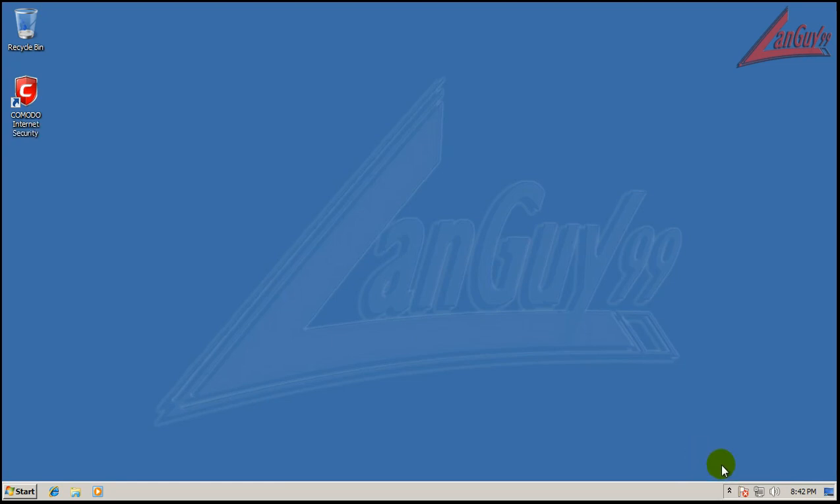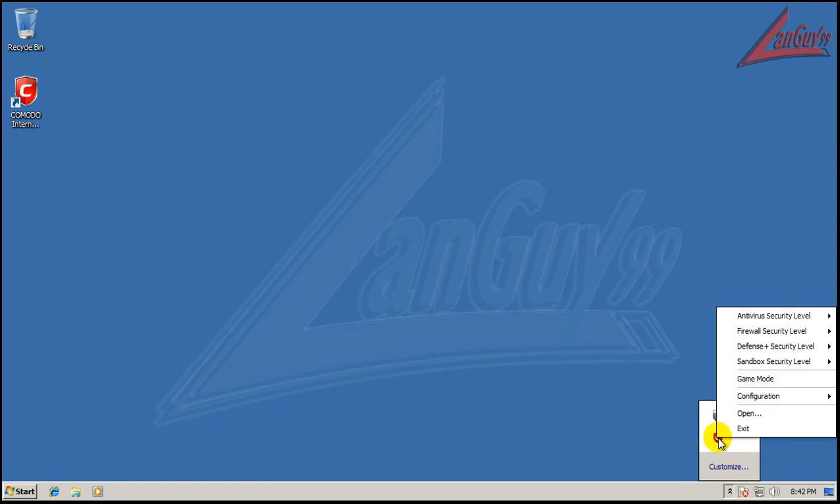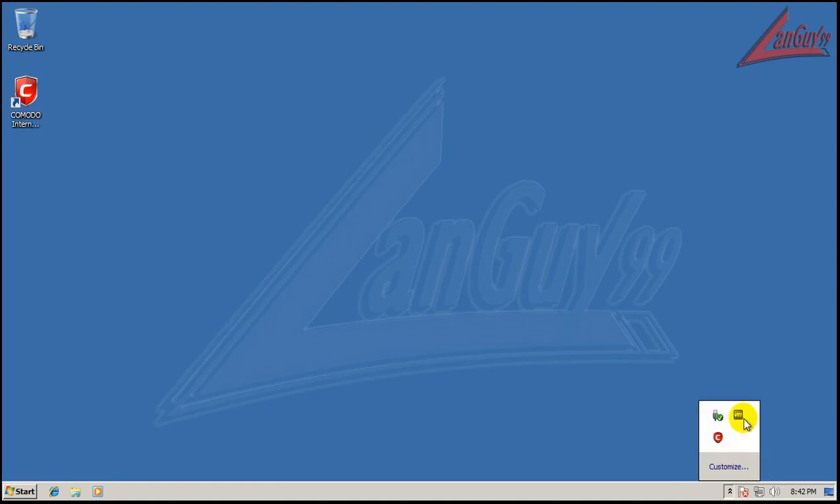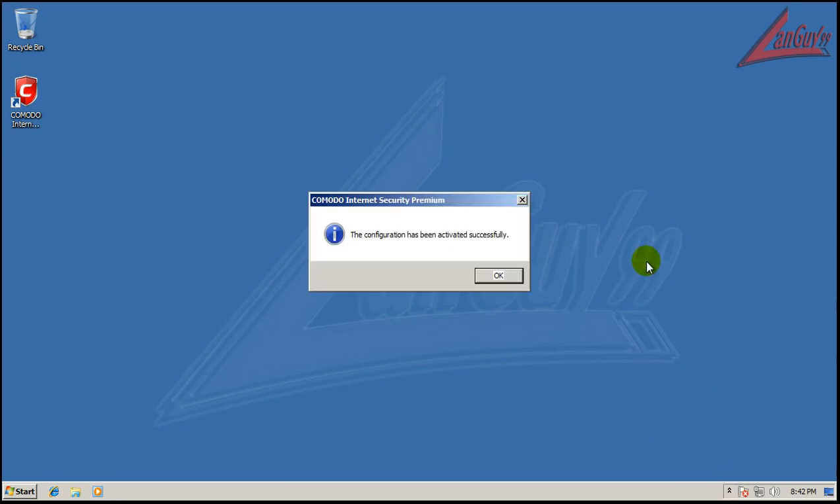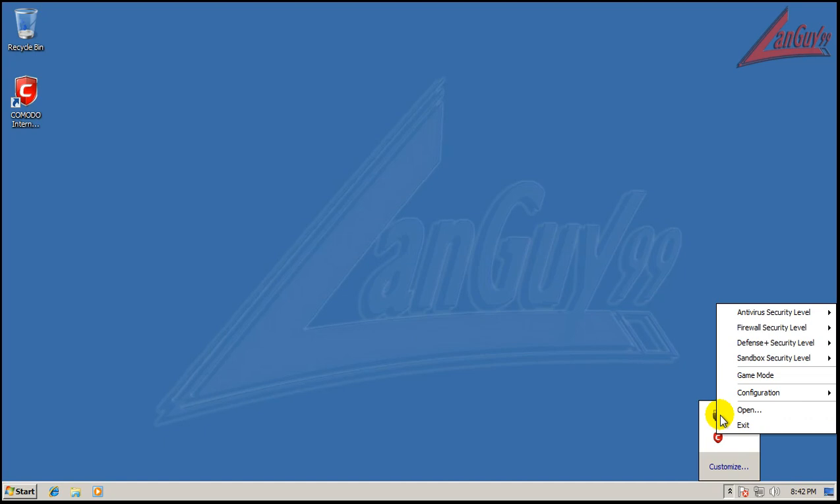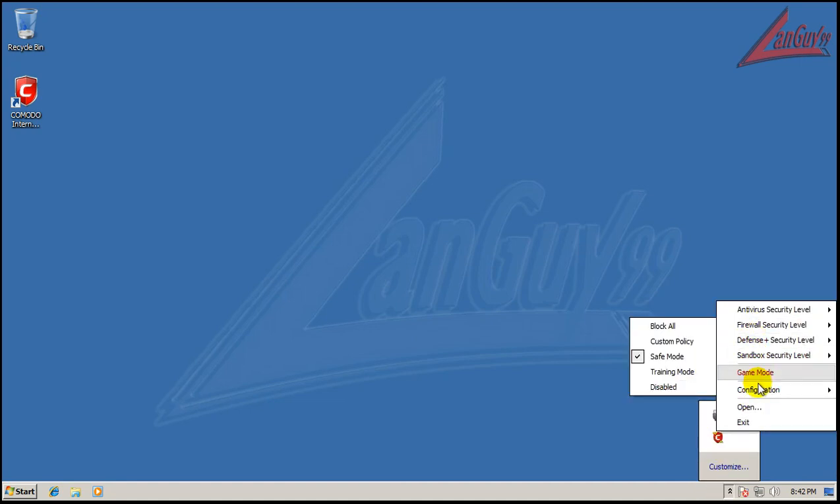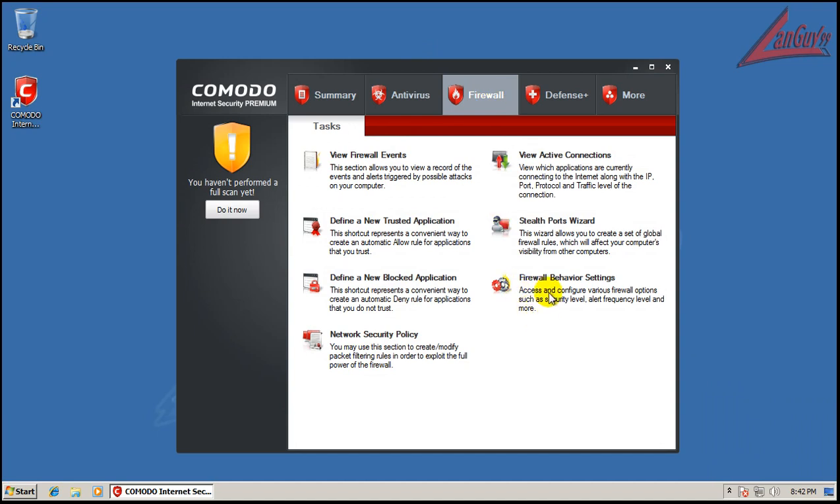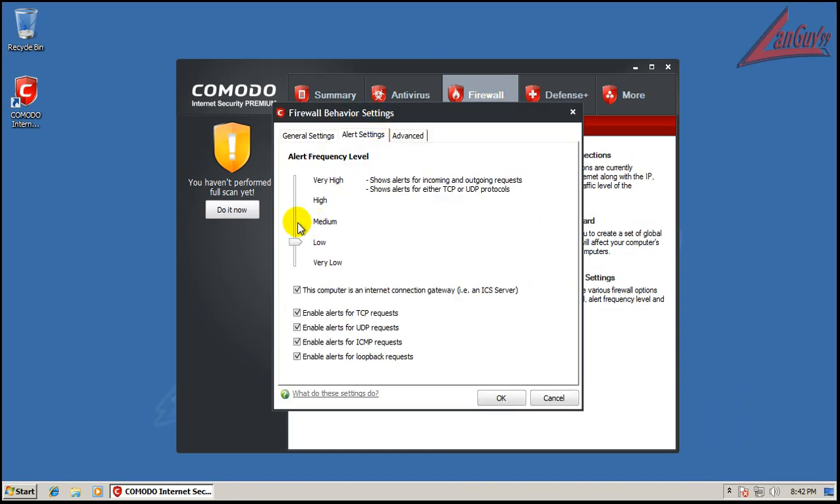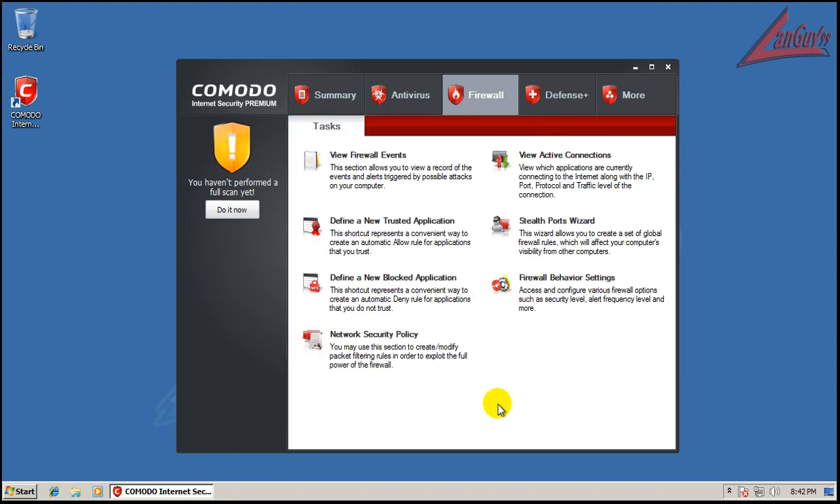What I would do, and this is if you really want to see alerts, because you'll see them, that's for sure: first thing, I would change it to proactive security. That's number one. Then, I still would leave the sandbox on, but change Defense+ to paranoid mode. And the firewall, what I do is I open up the behavior settings, and I bring the alerts to medium.